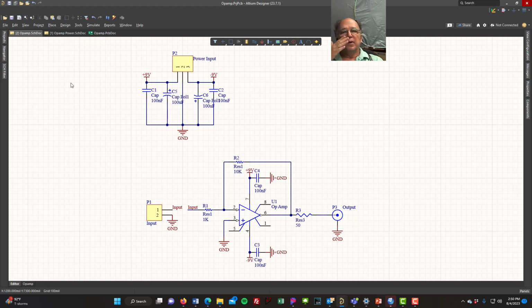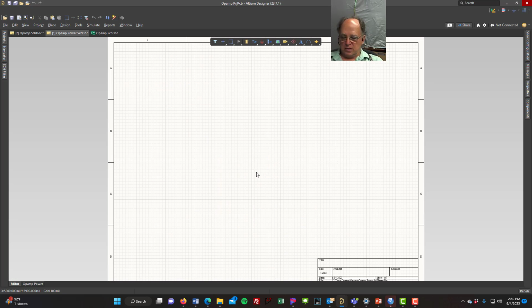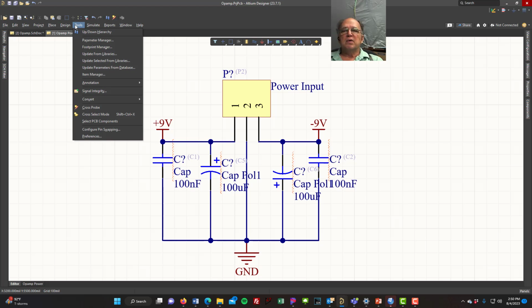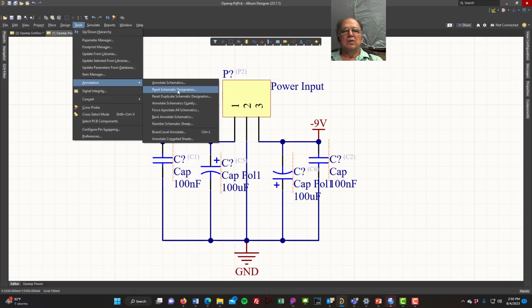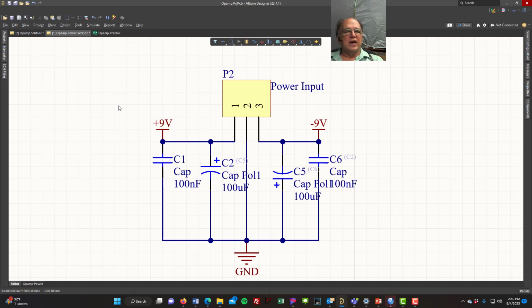Let's do a save all. I'm going to take these parts, which are the power parts. I'm going to do a Control X, which cuts them out of there. I'm going to go here and do a Control V, which is a paste. I pasted them in there. You see I have the red squigglies because they're all question marks. They're not annotated after I move them. So I'm going to do an annotation, annotate quietly. I've re-annotated everything. I'm going to do a save all.